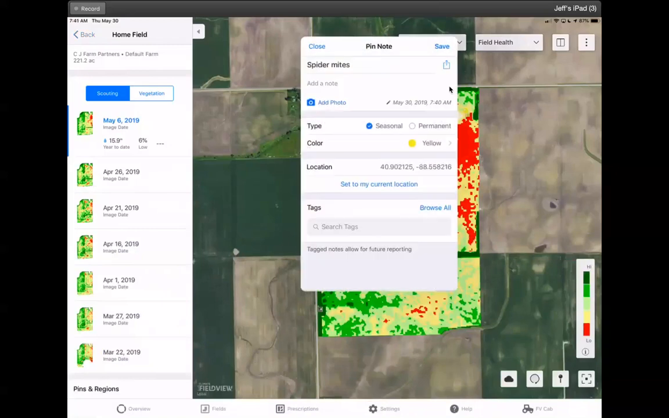I can choose to make this pin either seasonal or permanent. In this case, it's a seasonal thing. I don't always have spider mites in this part of the field, so I would only want to see this for 2019. I wouldn't want to see this pin again next year in 2020. But if it was something like a tile outlet, something that is a permanent feature of the field, maybe I want to mark it and make it permanent. So every year, anytime someone looks at this field, they always see that pin.